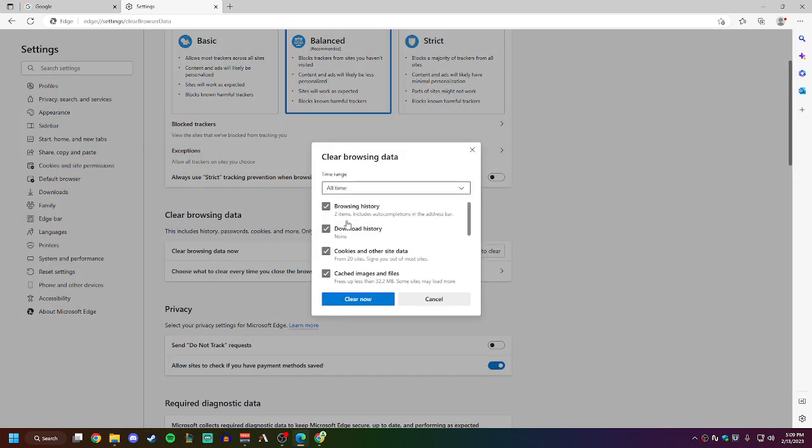In here, you'll find similar checkboxes. Make sure they're checked. Then select the appropriate time range, which again will be all of time.